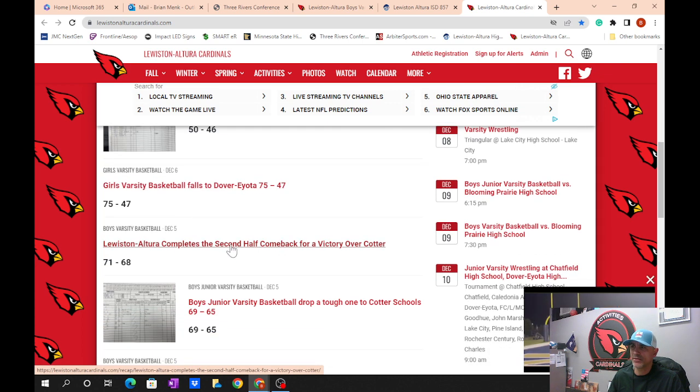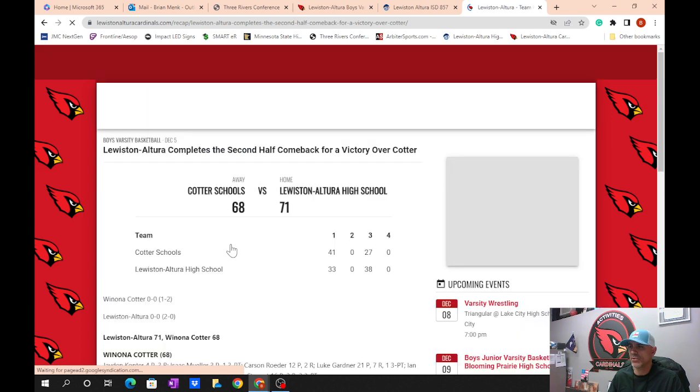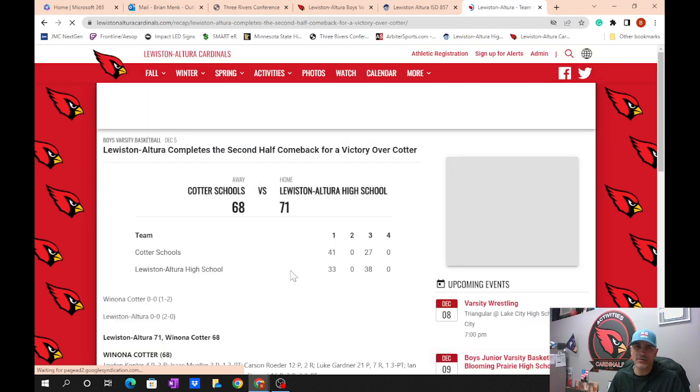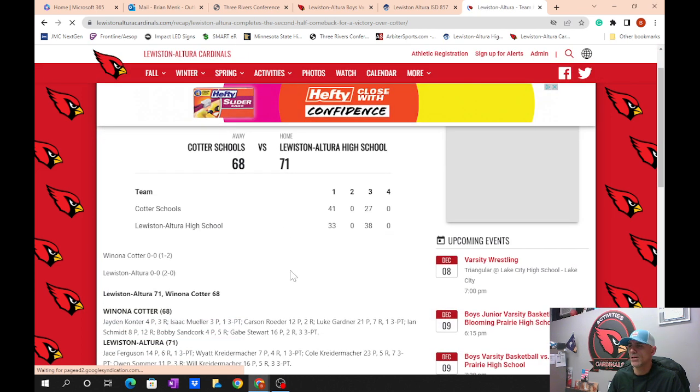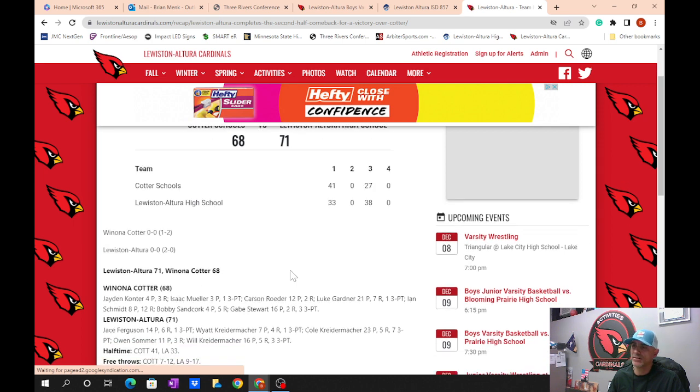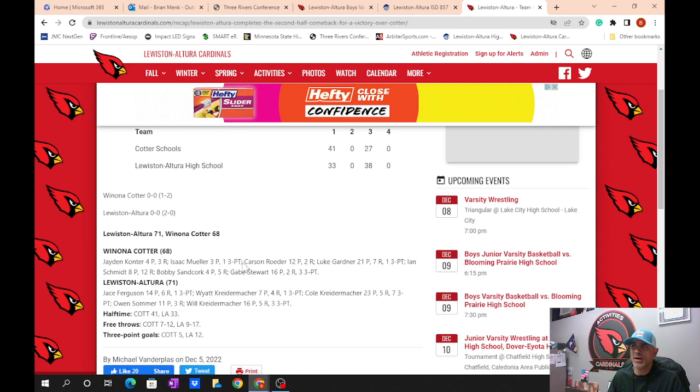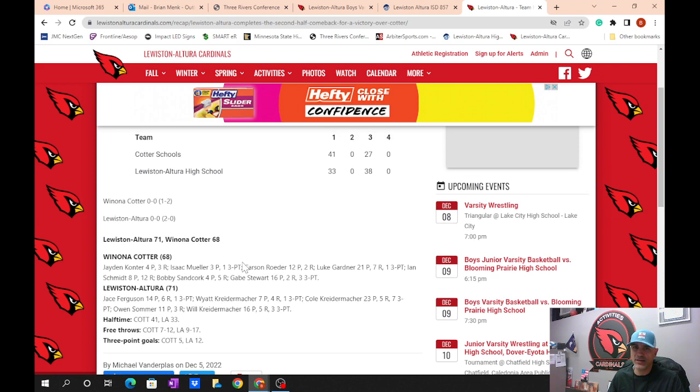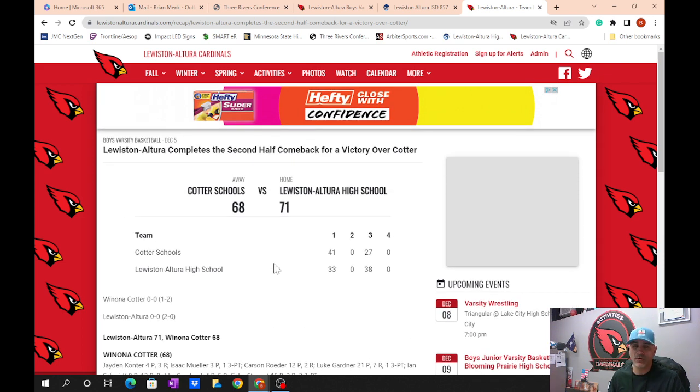Here's one that you can see that was done by our varsity coach from the Cotter game. On Monday, he put in the entire box score. So there's all kinds of information that was not previously available to put on our old website. So this has a whole lot more functionality to it.